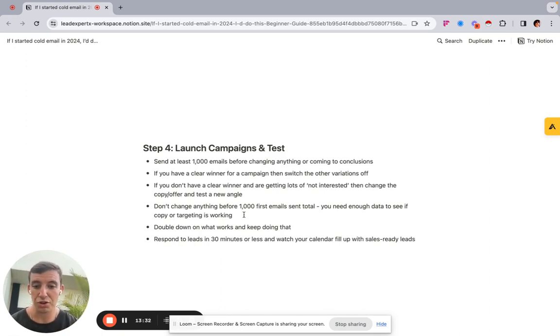Now, if you don't have a clear winner and you're getting a lot of not interested, then change the offer and copy again, only after we've hit 1,000 emails to test, and then retest that angle with another 1,000 emails. So do not change anything before 1,000 emails. First emails are sent. So this is first emails, not follow-ups or anything like that. Do not change anything until 1,000 first emails. You need enough data to see what is working and what is not working, and then double down on what works. Keep going. And then the final thing here is to respond to leads in 30 minutes or less.